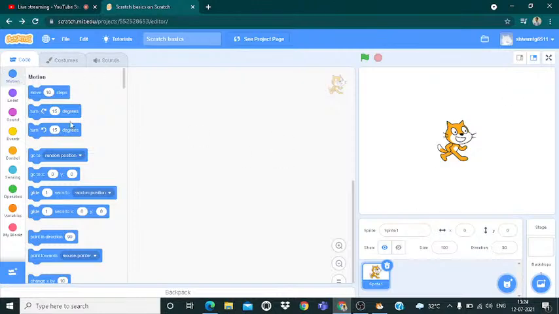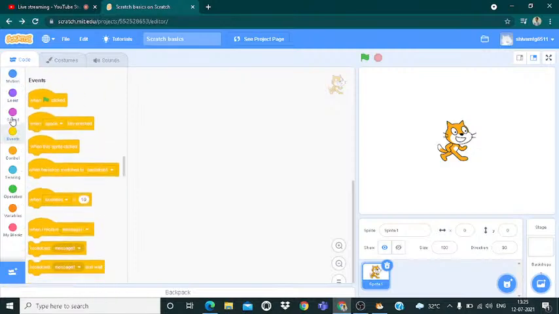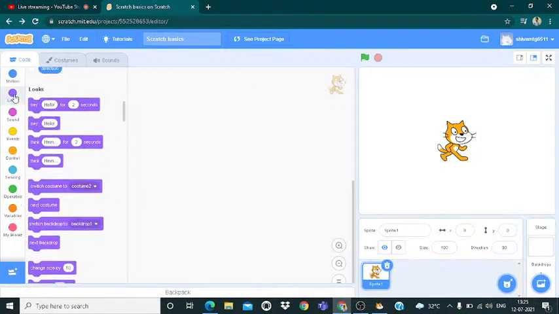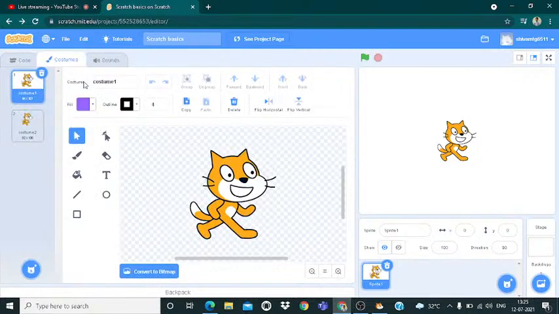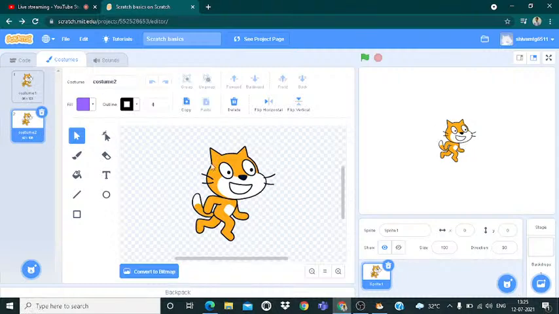Now up here above the blocks, we have Code, Costumes and Sounds. I'm going to introduce you to Code first. Here you can find all the blocks, such as motion blocks, loops, and so on. Here are Costumes. This will show you the costumes that you have created. Suppose I have these costumes. This is my sprite, or you can even put costumes in a background. Now you can see this is its next costume.